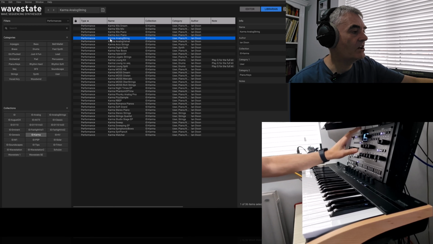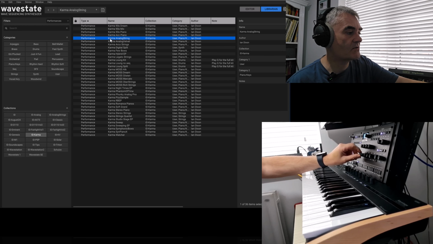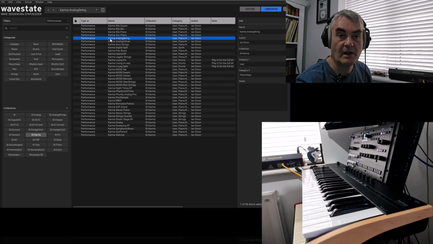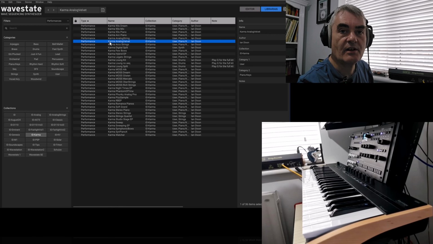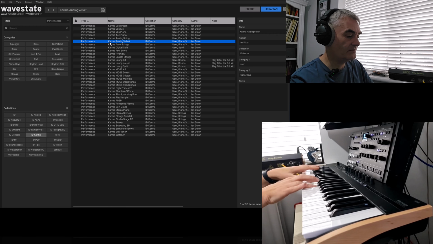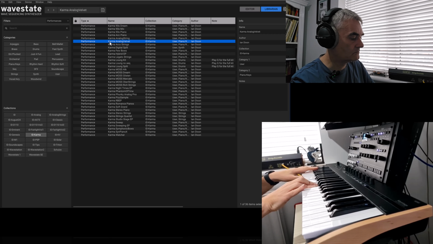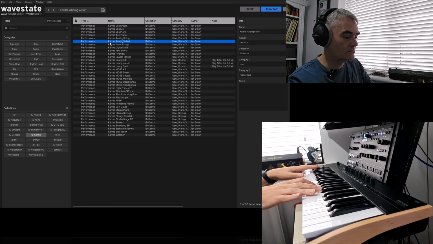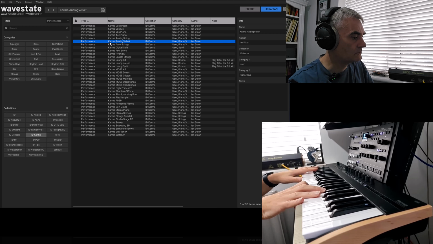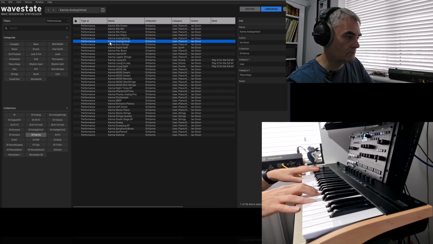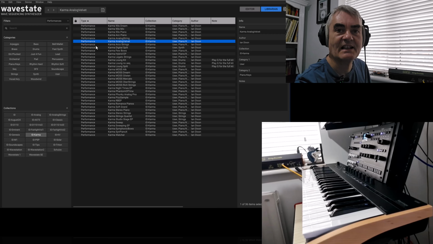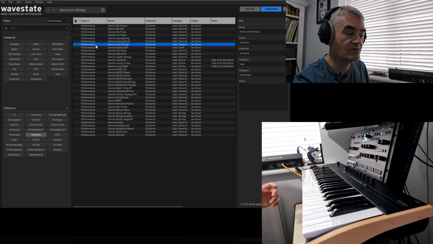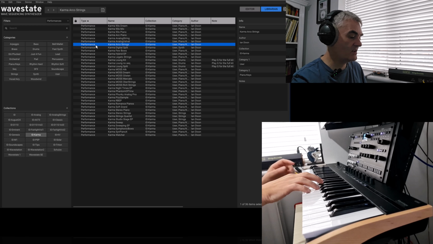And of course, you can control the envelopes and everything else through the controls on the Wavestate. Another analog type one, this is called Analog Velvet. It's a nice analog string sound. Then we've got some other more traditional ones, Arco Strings.